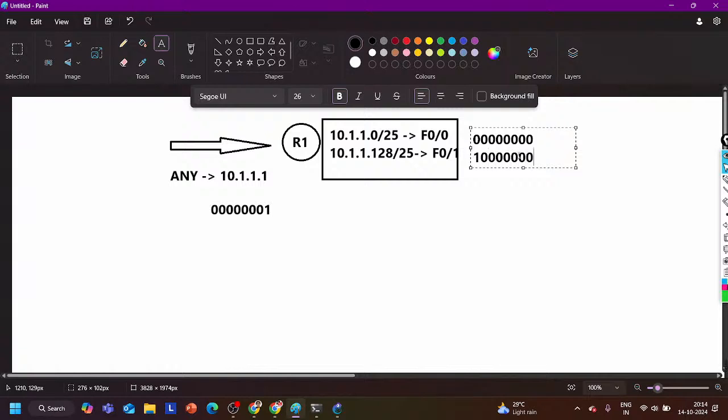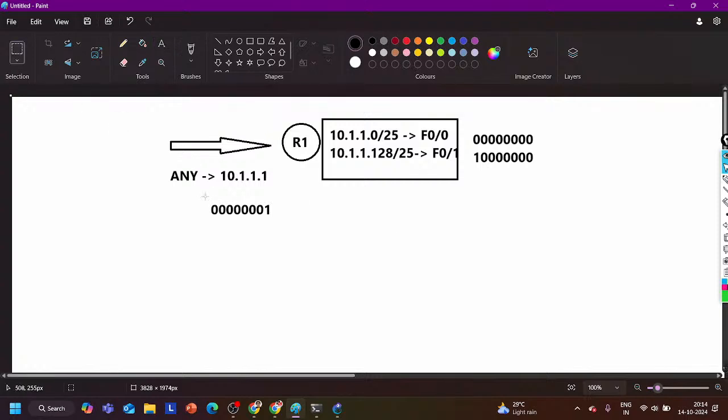1.0000000, right? So now you can compare this IP address, this is the destination IP address, and this is the routing table, right? In the second subnet, you can see the first bit in the fourth octet is 1, and the first bit in the packet is 0. It's not matching, right? That means only 24 network bits are matching in this subnet.